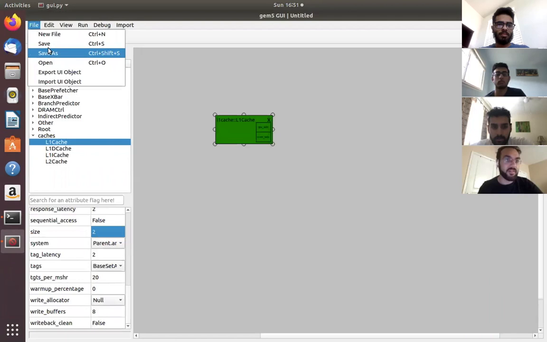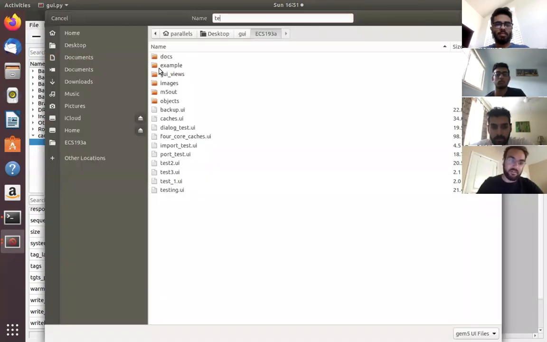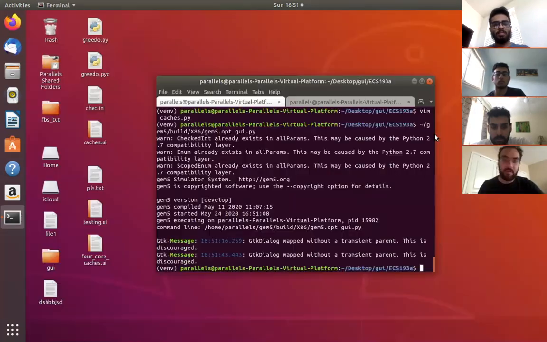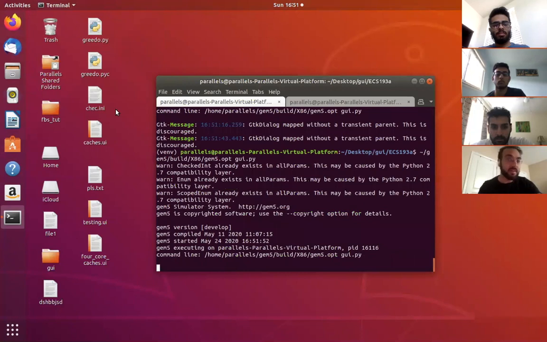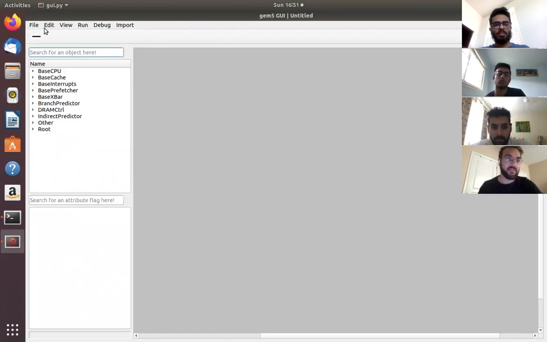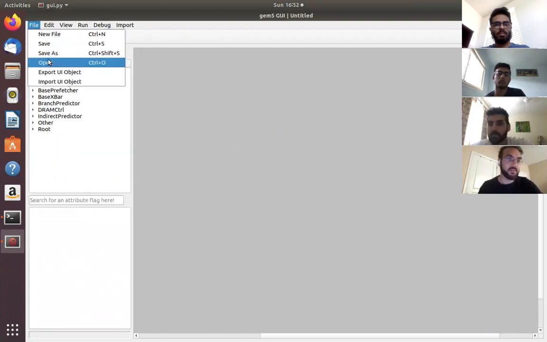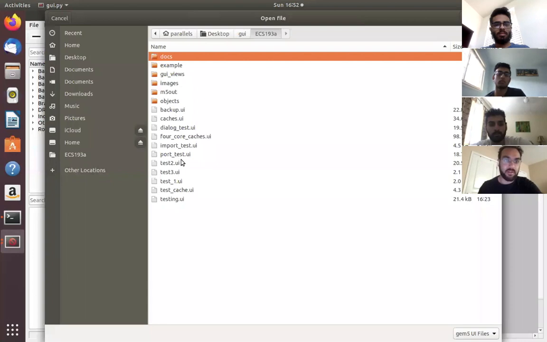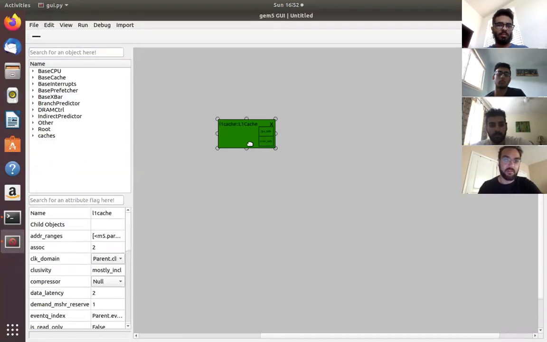If I were to save this as test cache and then close it, and if I were to open it again, I wouldn't need to import the cache.py file over again. I could just open, see the test cache over here. It will pop up over here as well as the user-defined objects. So those are our main functionalities of our GUI.